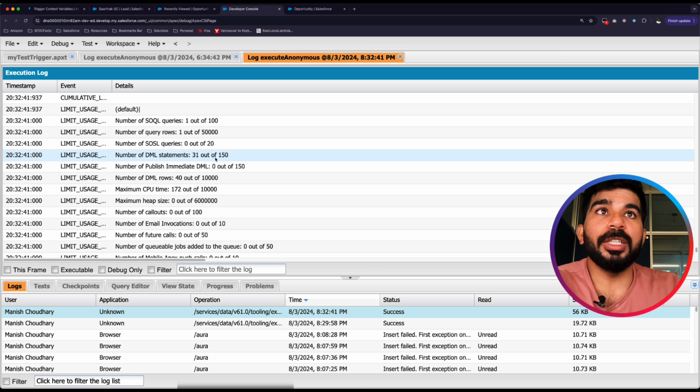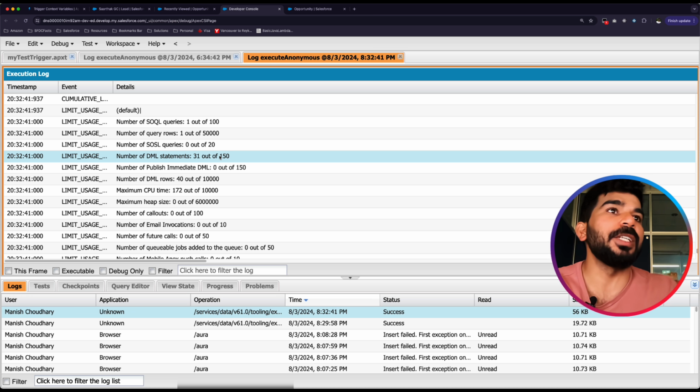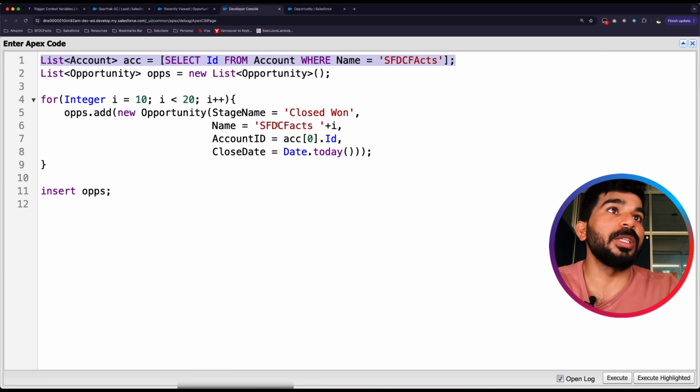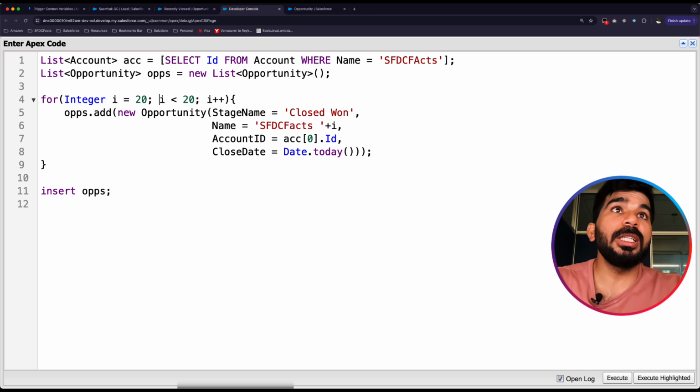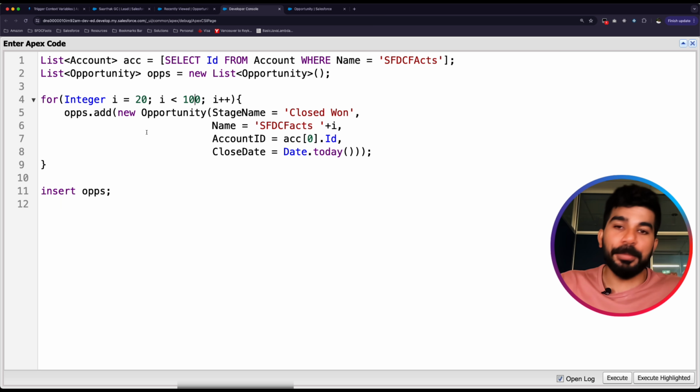No SOSL queries, but DML statements are 31. So we are already consuming 31 out of those 150 limits that we have. So we can easily hit it if we create more than 50 records. So this time let's start with 20 and go up to 100. So we are trying to create 80 records now, which is a very common scenario. You might be dealing with thousands of records when you work in your Salesforce org for your company. So this is not an exceptional scenario.